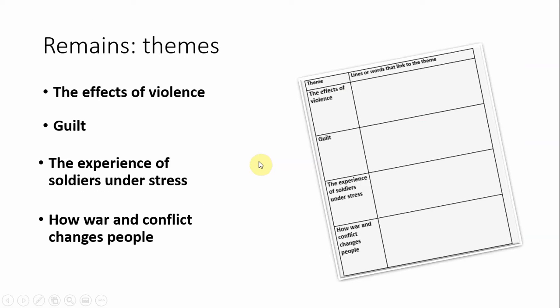Now, the themes of Remains, four that we could work with really effectively, are the effects of violence, guilt, the experience of soldiers under stress, and how war and conflict changes people. So we can find these ideas explored within this poem, and that's what we are going to do today. You might choose to make yourself a little grid that looks like this maybe, or perhaps you're simply going to write some headings out. But what you're going to do is go through the poem, and I'm about to go through the poem myself, and look for lines and words that link to that theme.